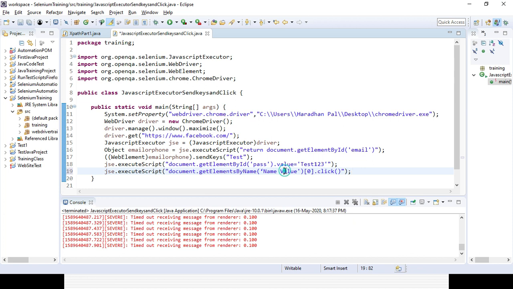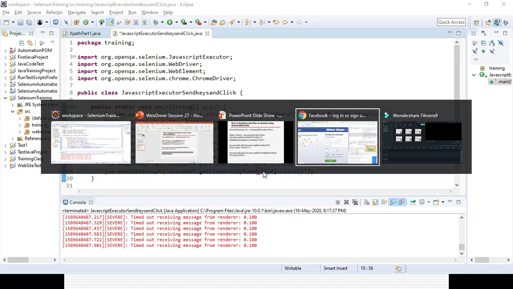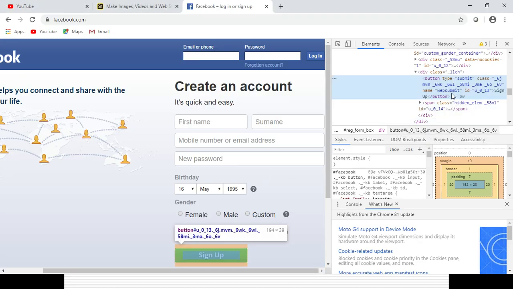Here the name value I need to change, right? It will be getElementsByName, sorry, getElementsByName, and for id it is only getElementById. Here you can see it is getElements, that is the reason you need to provide the reference, because it will be the first object. So here I need to give the name, which is web submit.